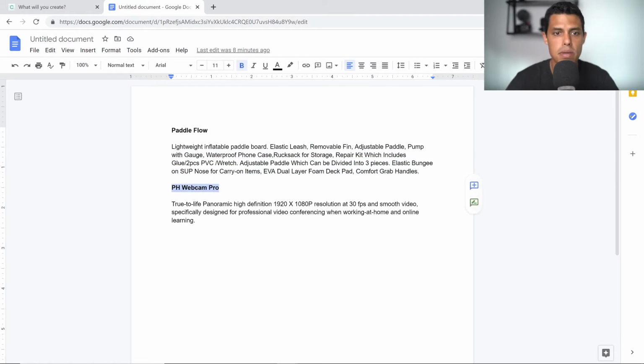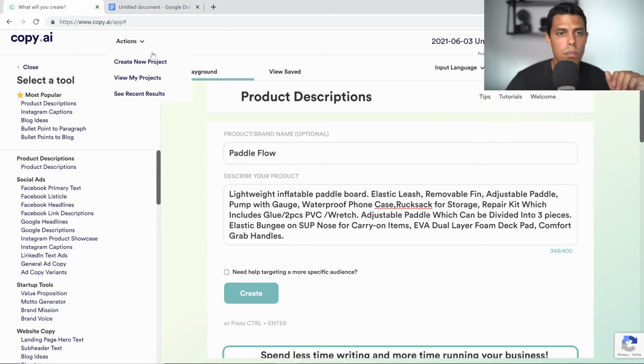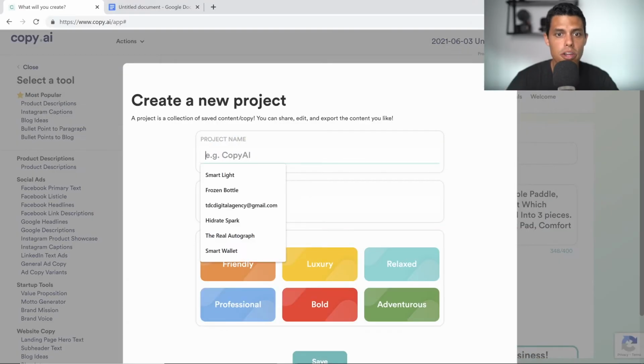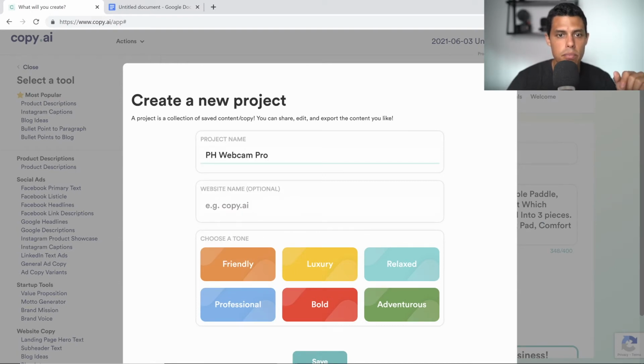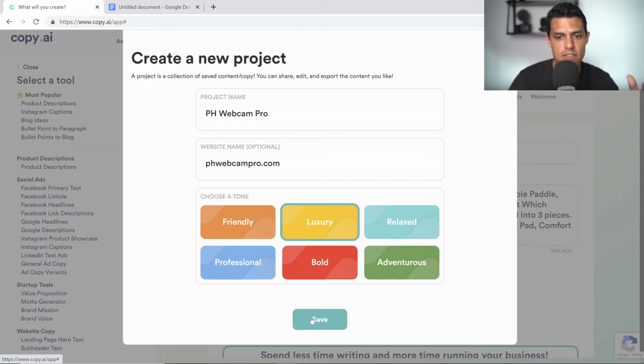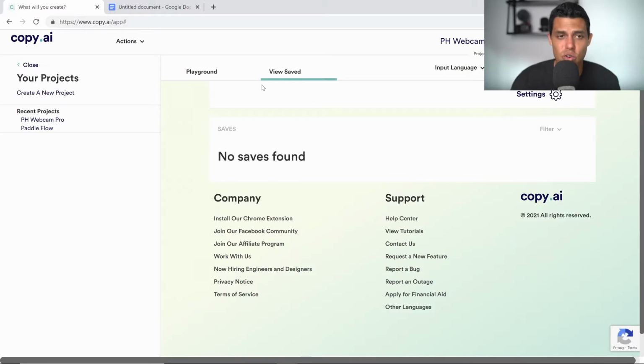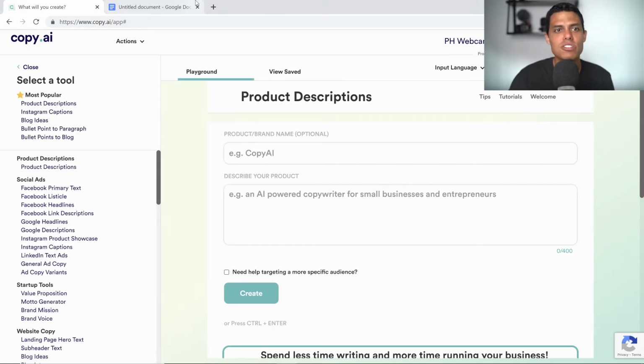So right here we have the Copy.ai Webcam Pro. We copy the actual name of the product and then create a new project, and then we put the project name, Copy.ai Webcam Pro, and then we put the website, copyaiwebcampro.com, and then we want a luxury type of feel for this type of copy, and then we click save. Nailed it. So now that we have our project ready to go, we go to the playground and we start creating copy for our product description.